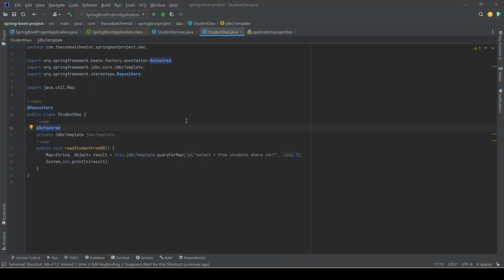So we successfully created a small Spring Boot application. Although it was a simple application, we saw how to use Spring Core in a Spring Boot application and how to use Spring JDBC to talk to the database using JDBC template.